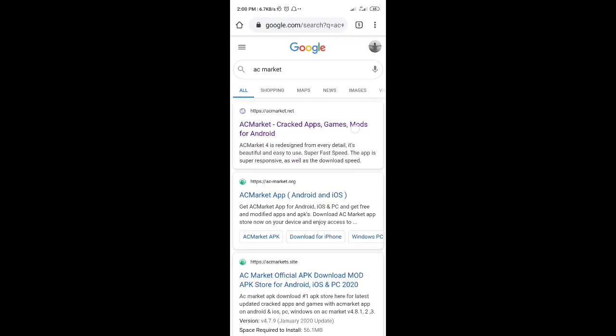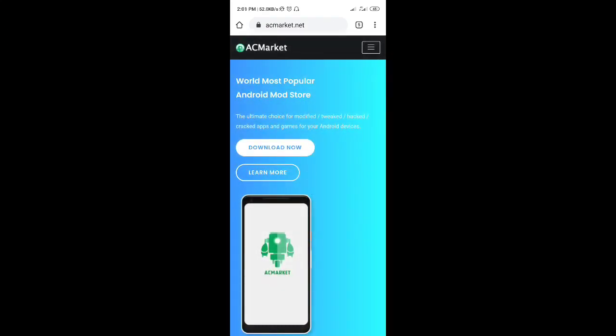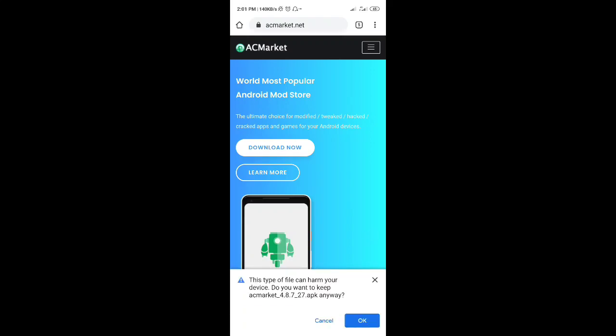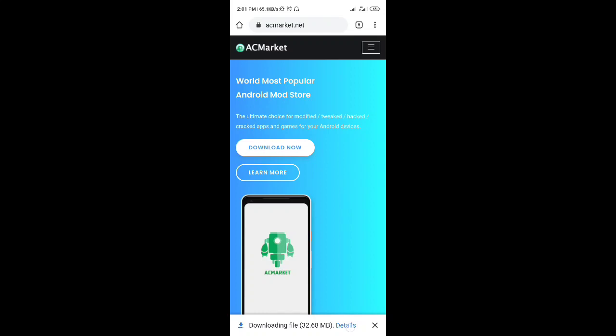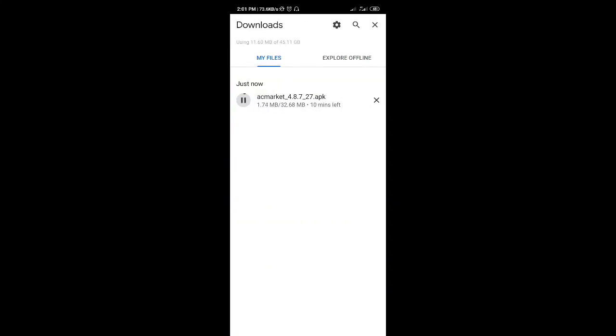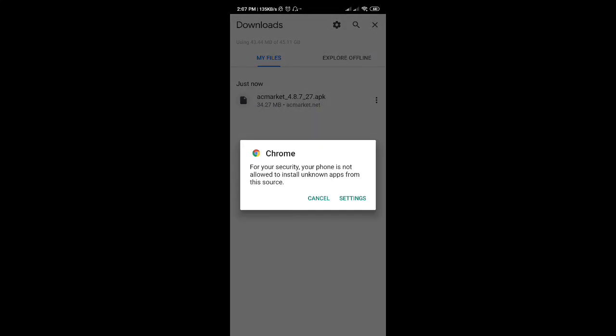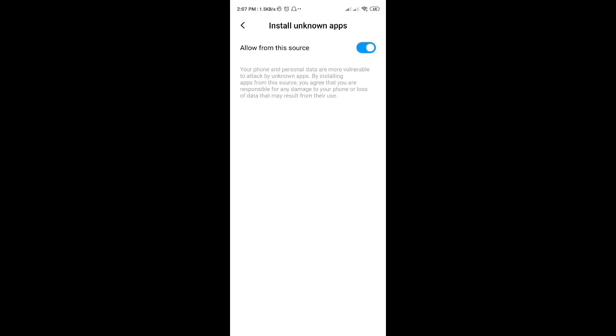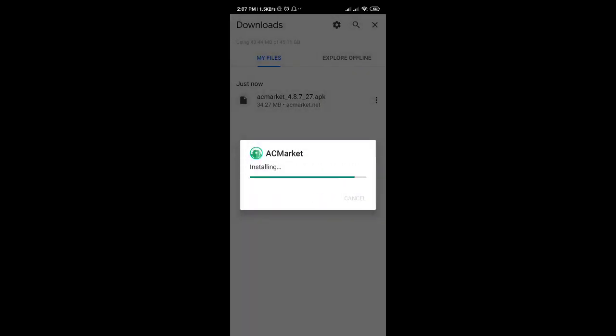AC Market. Click download now. Click OK. This is applicable to Android users. Let's wait for it to download. 4 seconds left. Then let's install it. Allow this from source. Install AC Market and wait for several seconds.